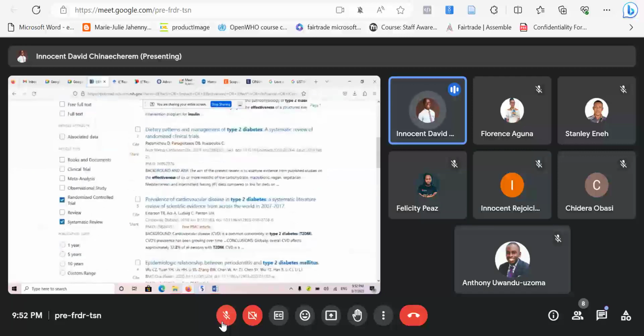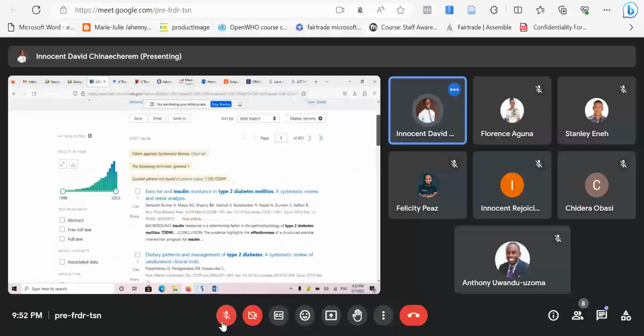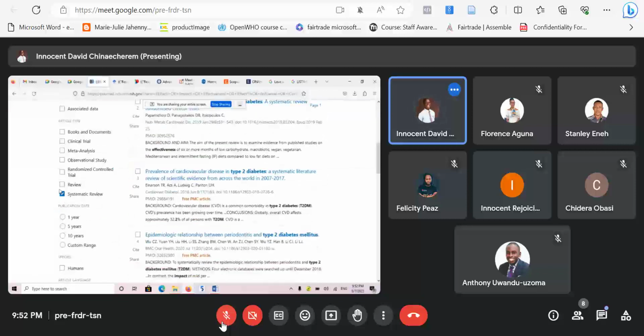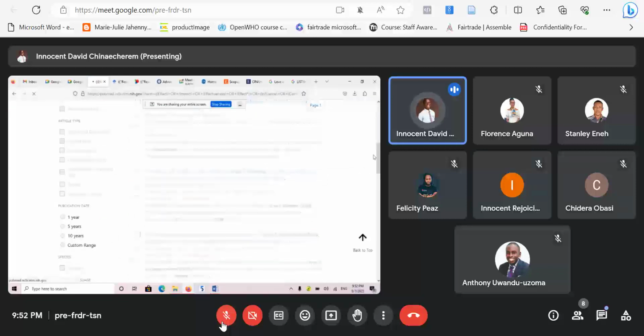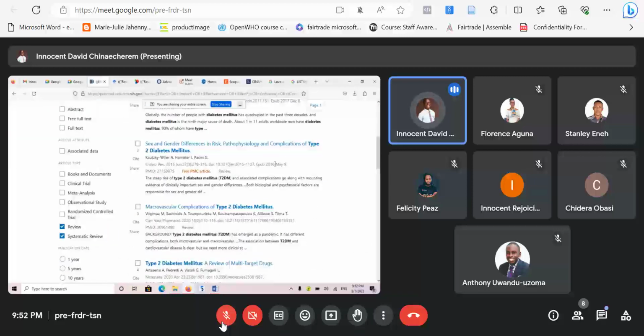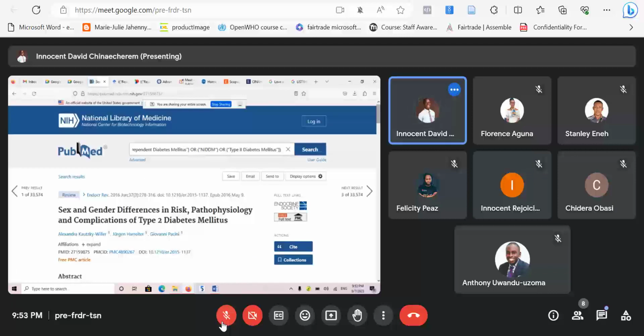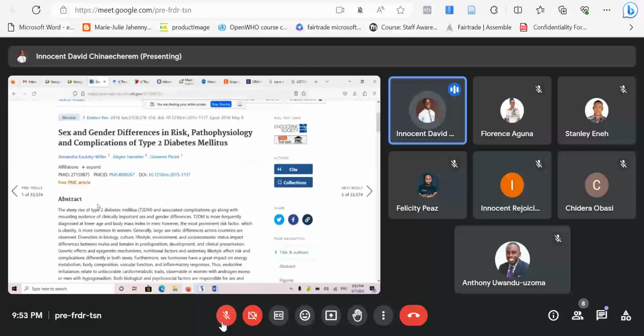For example, now let's say we just want to get findings for systematic reviews, meta-analyses, and other review articles, what has been done. Based on this, all these are review articles. So we can say we record this from so and so year. That means I have available evidence for type 2 diabetes.